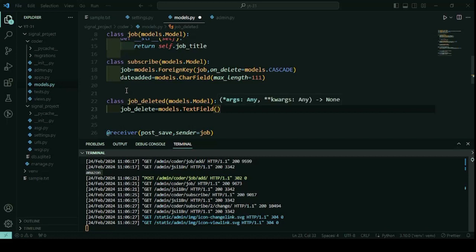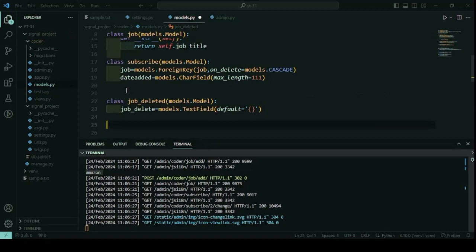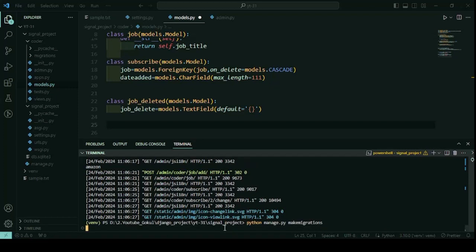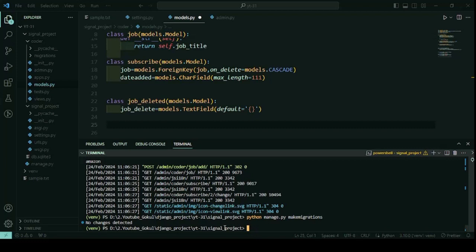What we can do here is set the default value, default is equal to an empty dictionary. This particular model gets created. Once you create a model, we need to migrate that model into the database. We need to again execute the command: stop the execution of the server, execute the command python manage.py makemigrations, save this file, execute.